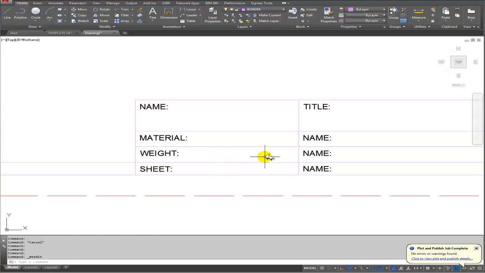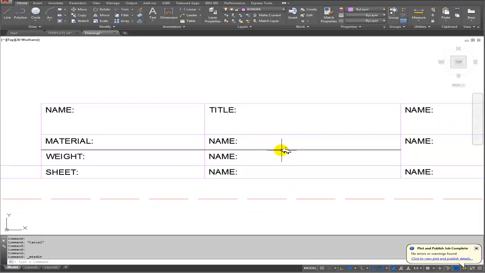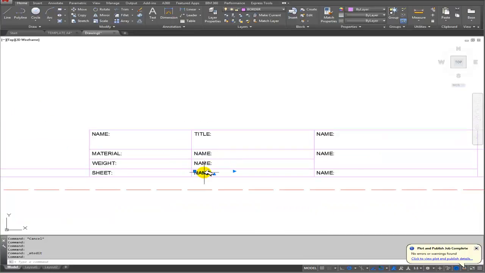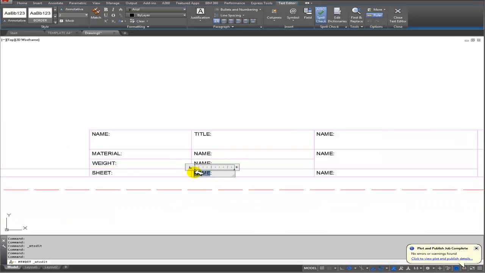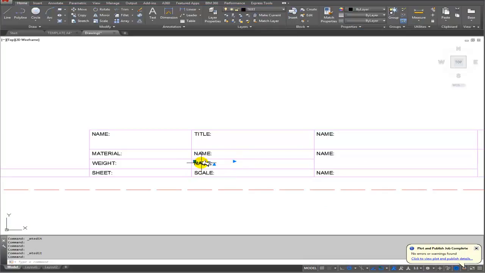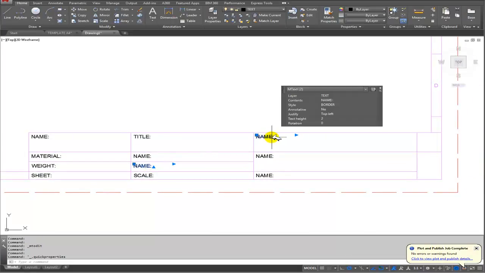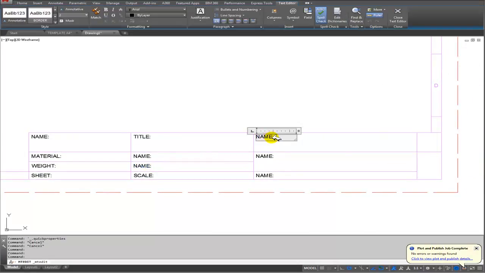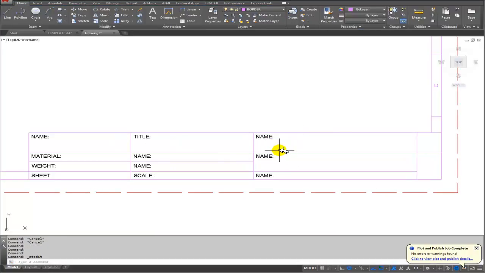This is going to be scale. Okay, anyway, you get the idea. You could put anything you like. So this, what we could do is we got name, title, block.